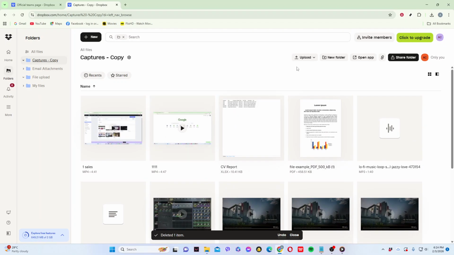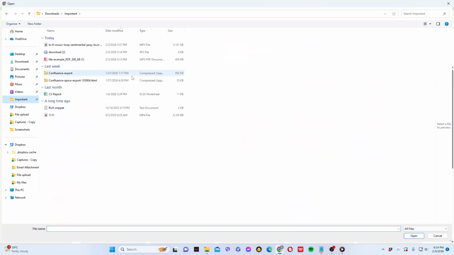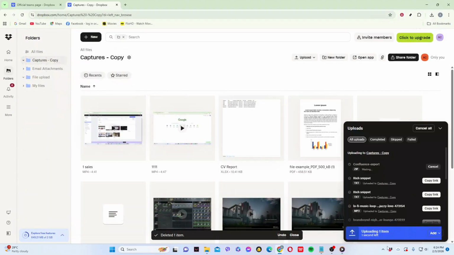Once you're inside that folder, look to the top right corner and click the blue Upload button, then choose Files. Your computer's file picker will open. Browse to your zip file, select it, and confirm to start the upload. You'll see a progress indicator while it's transferring. Keep the tab open and avoid putting your device to sleep until the upload finishes.